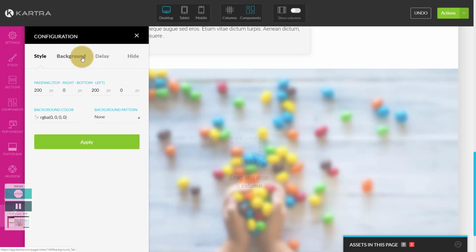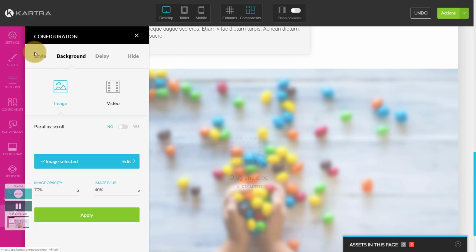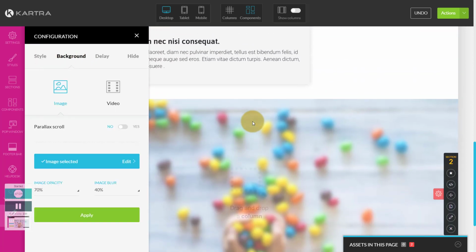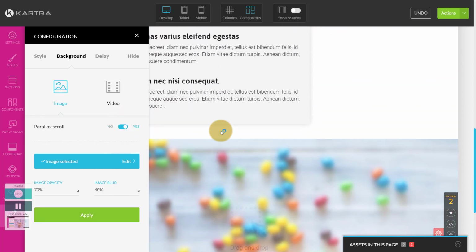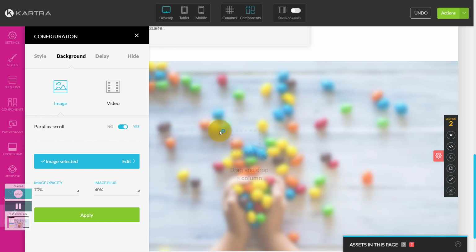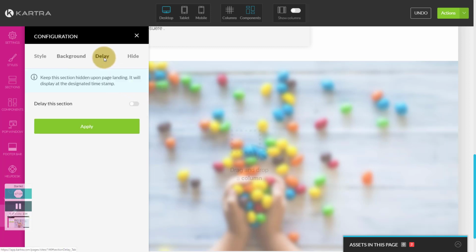And then I'll go back to the background. Okay. So again, I have my area here. It's blurred. I can add this parallax, and I always forget how to say it. But once we add some items, what happens is the image stays in place, but the page kind of scrolls by. Okay. You can delay when this section is shown.